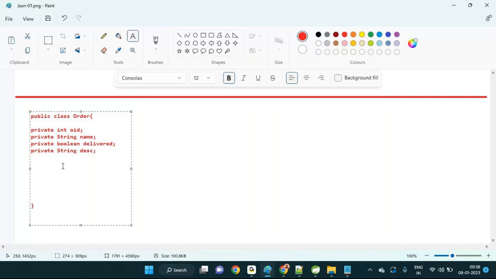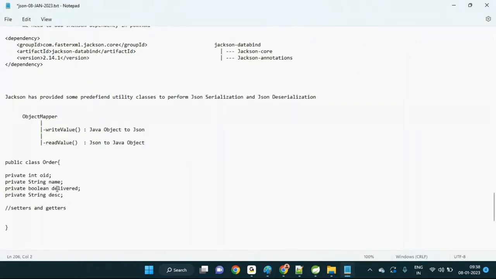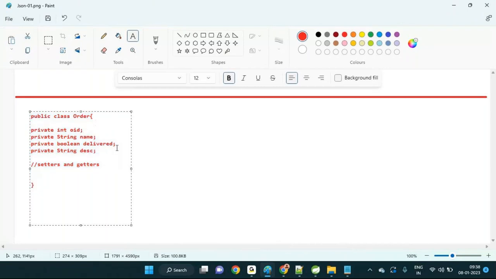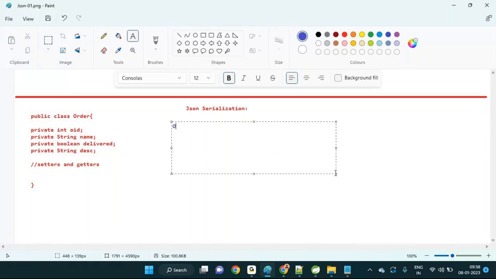Here we have some setters and getters. It is my simple Java class. Please try to understand how to do it; I will explain everything. Now I want to do JSON serialization. If you want to do JSON serialization, what will we do? You have to prepare the Java object first. Order o is equal to new Order.